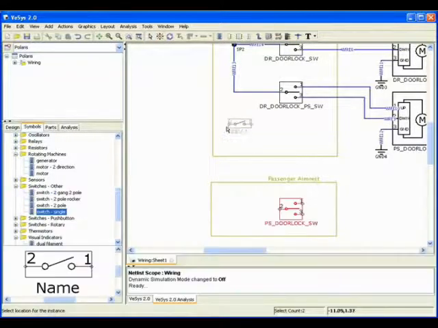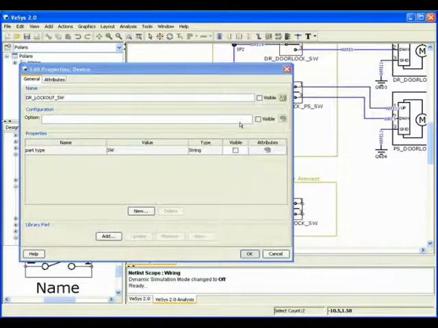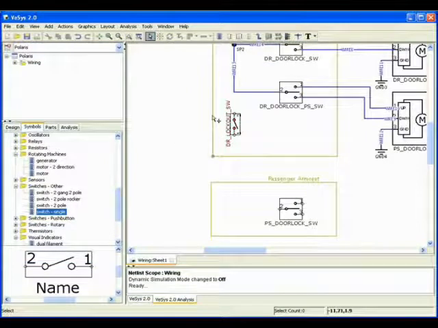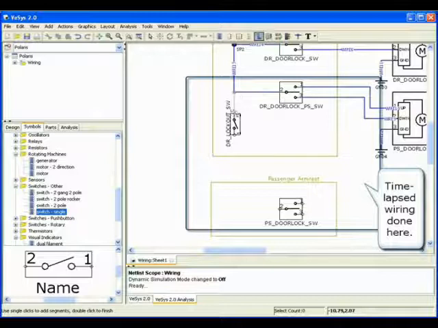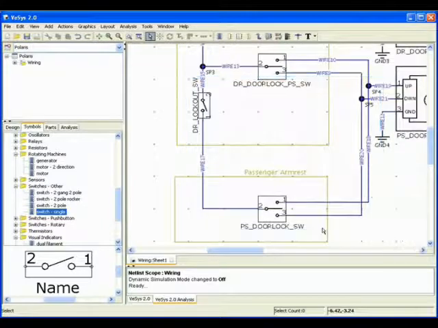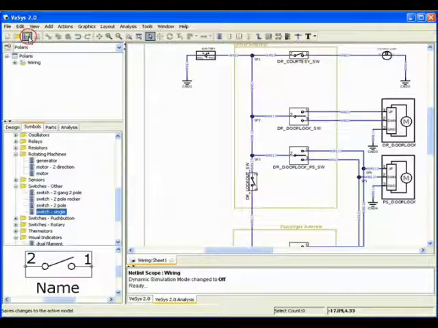Now we place a lockout switch, but this time we press the R key to rotate the device as we insert it. And we give it a name. We hook up the power wire for the lockout switch and add the rest of the wires in time-lapse. We click on the Save icon to save the design.